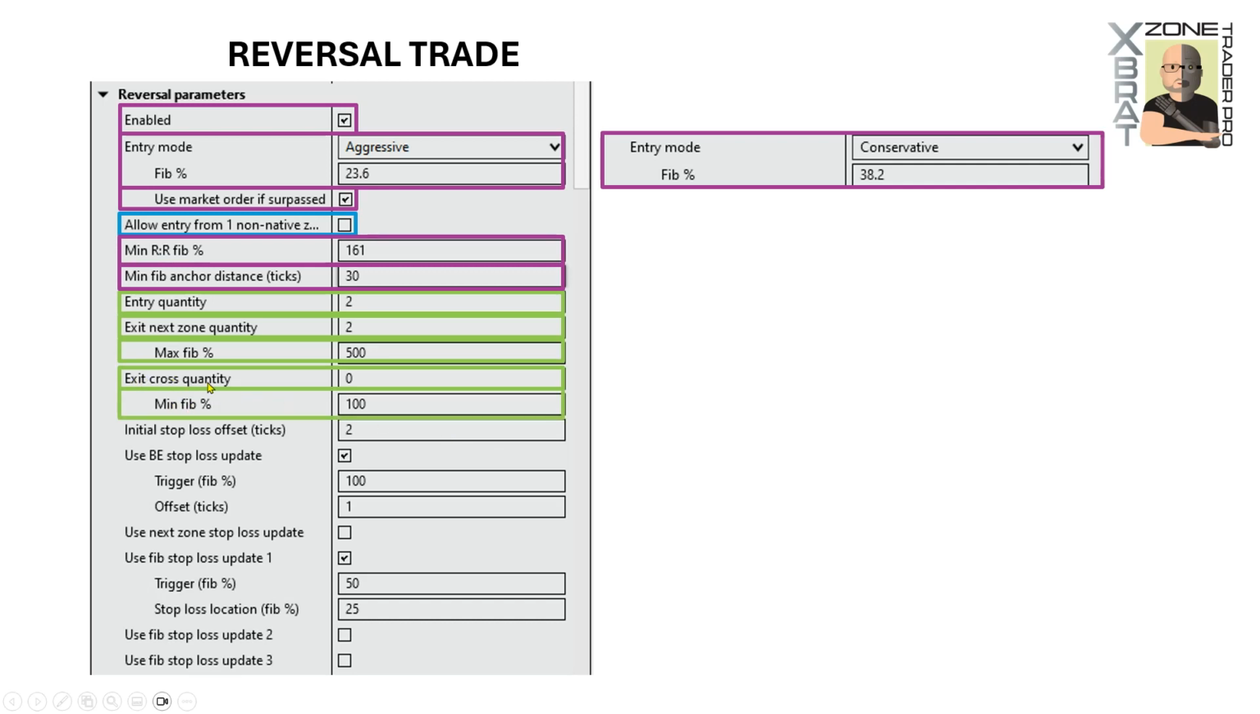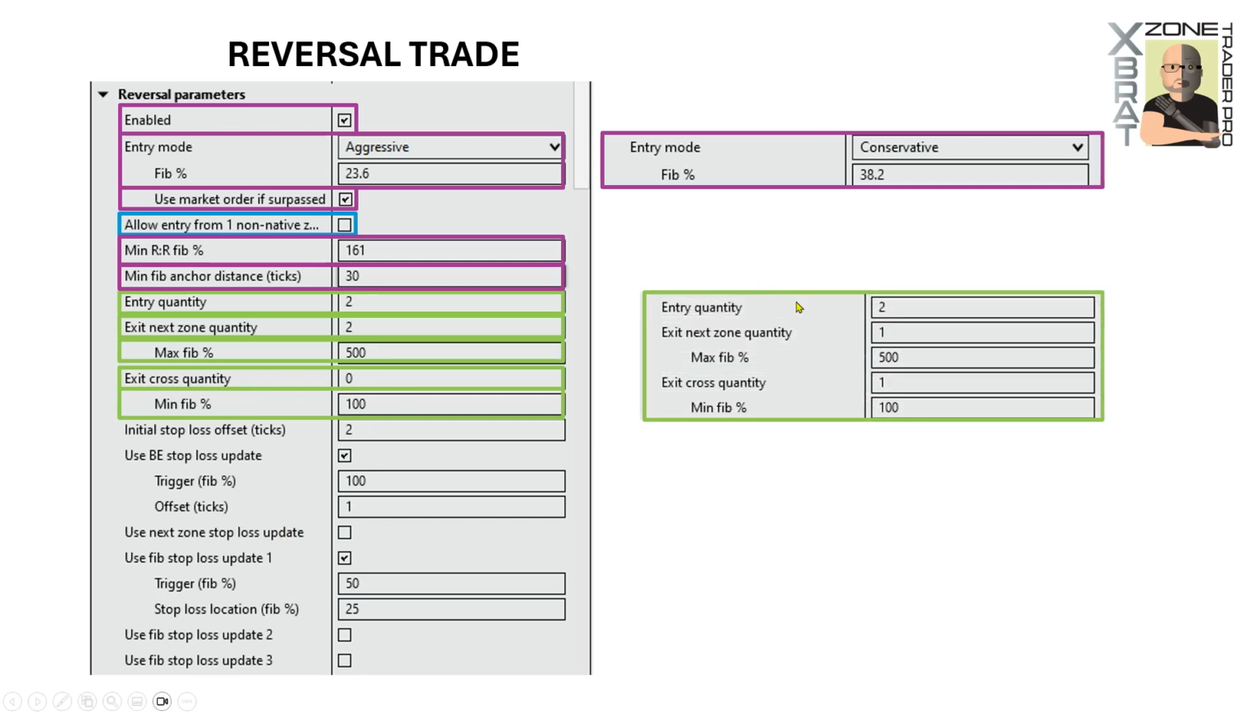It will only get the exit cross if we've gone through a minimum of 100%, but again we can change that. So this is an alternative on the right here, where we get an entry quantity 2, but we only exit one contract at the next zone, or maximum 500 fib, and then the final remaining contract, this is a setting we could change, would exit at cross with a minimum if it's moved through 100%.